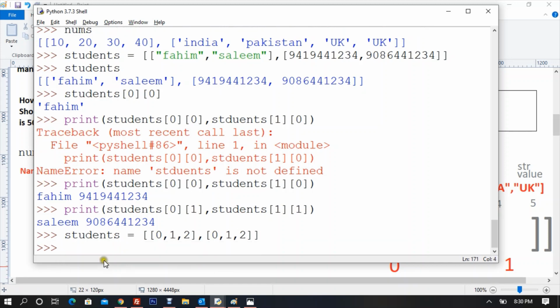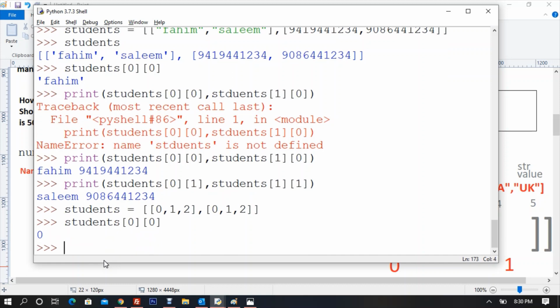Now you can clearly see. If I say students, now I want to get students, but I want to get 0, 0. So I'll get 0. If I say 0, 1, I'll get 1. If I say 0, 2, I'll get 2. If I target another, I'll say 1, 0, 1, 1, and 1, 2. So this is how we work with lists in Python. And you have to remember that lists in Python are completely what? They are completely mutable.